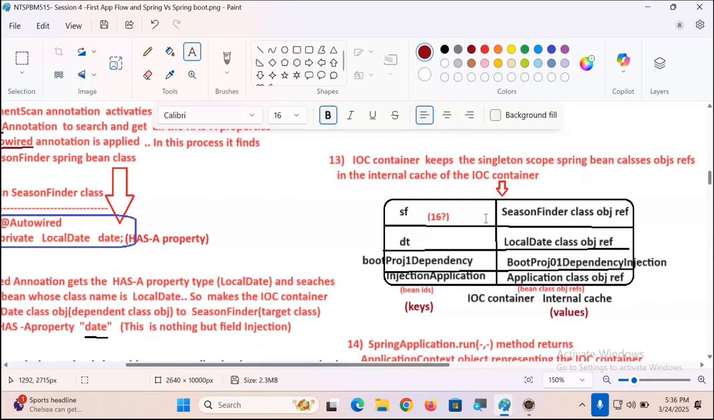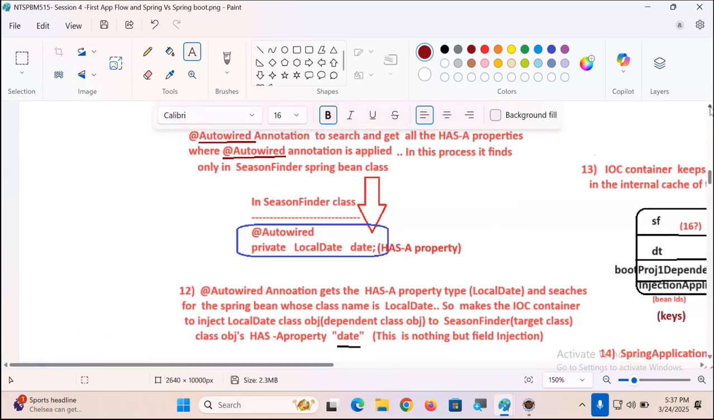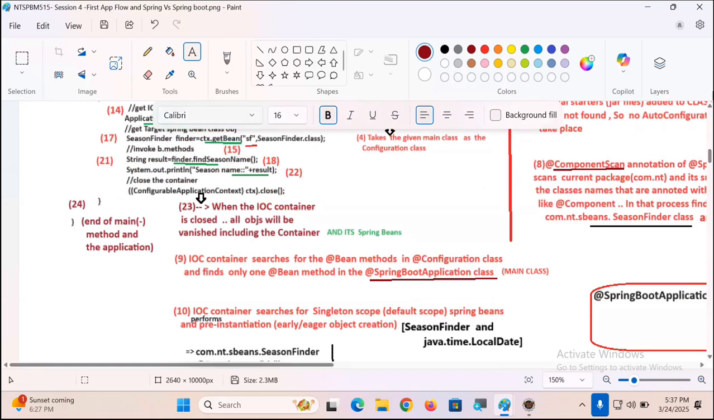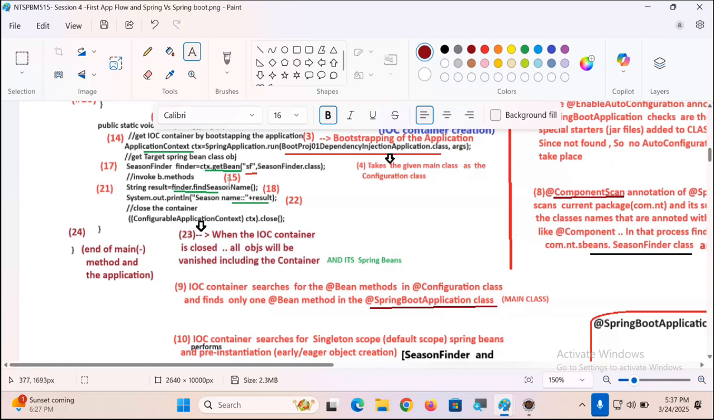Are you getting my point there, guys? So, bean ID SF is there or not there, guys? Bean ID SF is there, right? So from there you will get the SeasonFinder class object reference. Definitely you will get the SeasonFinder class object reference. That is 17, guys.